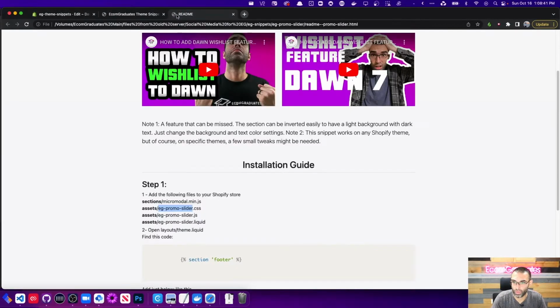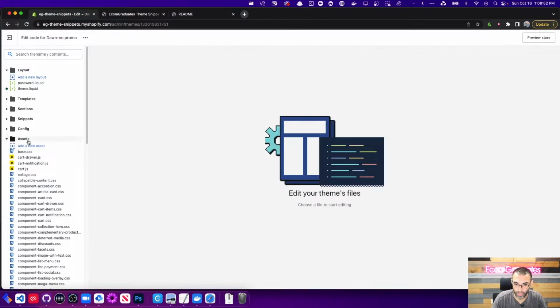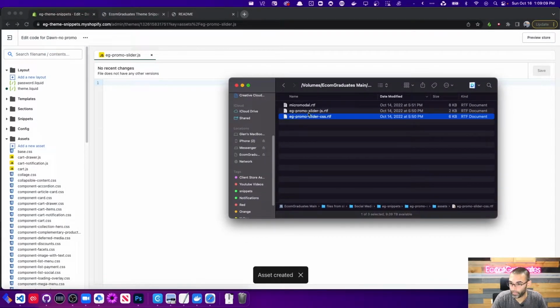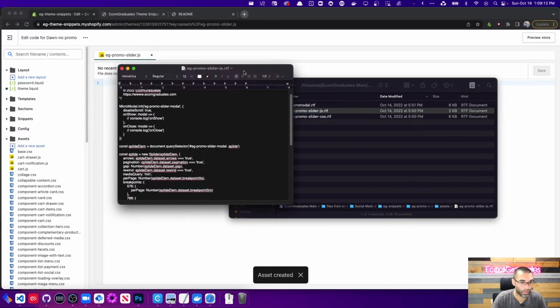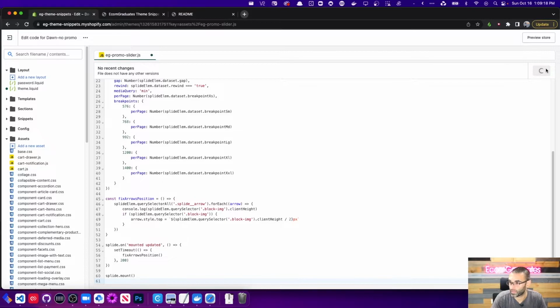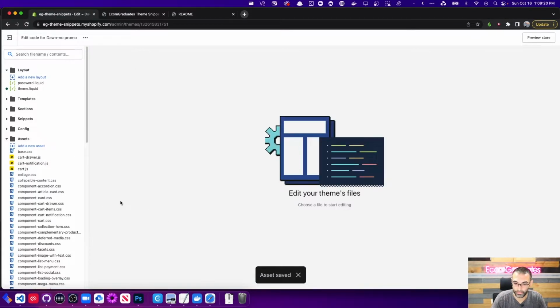Let's go back to the README, and we're going to get eg-promo-slider.js. Copy that, just like so. Then we're going to close out of this one and add, and that was JS, right? Yes, it was. Add new asset, create a blank file, go to JS. Again, don't copy the .js from the README, because Shopify already includes it. Hit done. Then we're going to open up the JS right here. Bada bing, bada boom. Control C. Paste it, save. Close out of it.